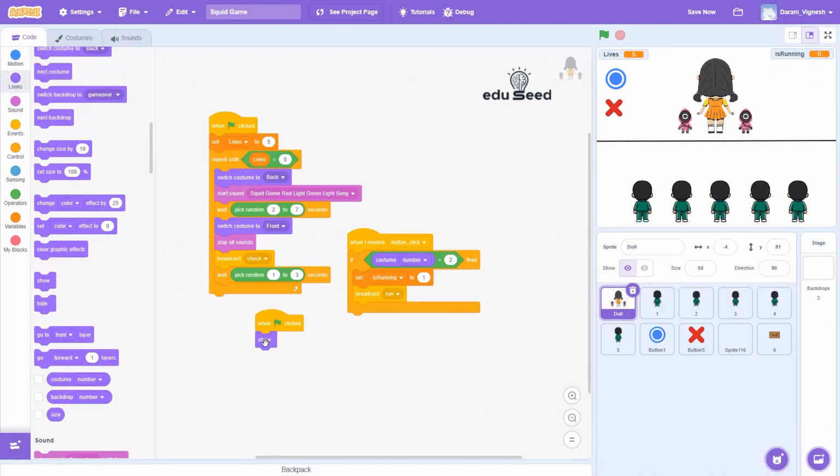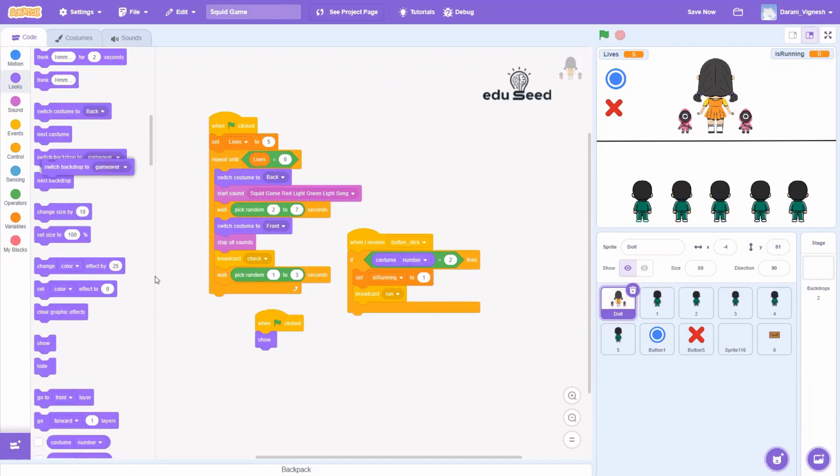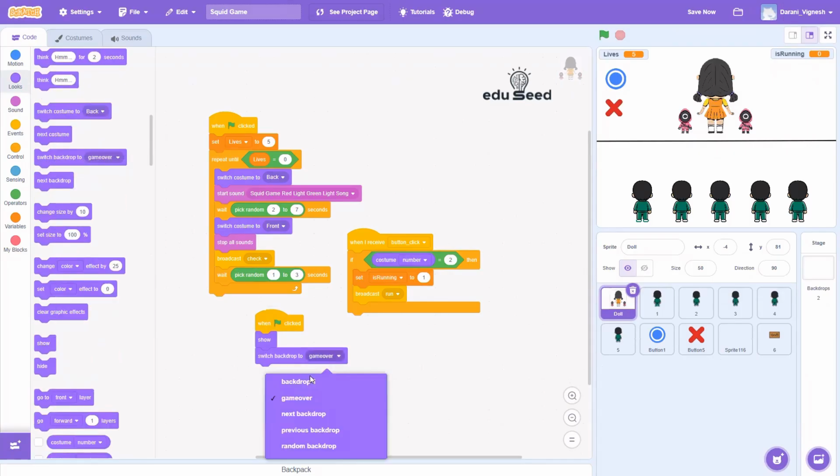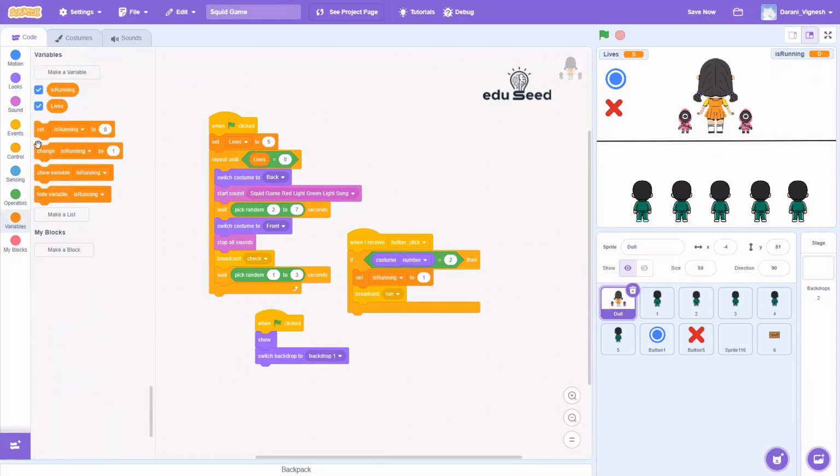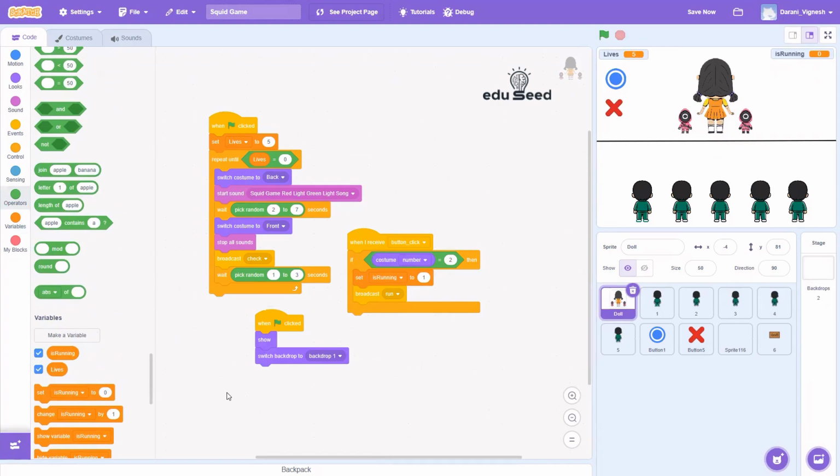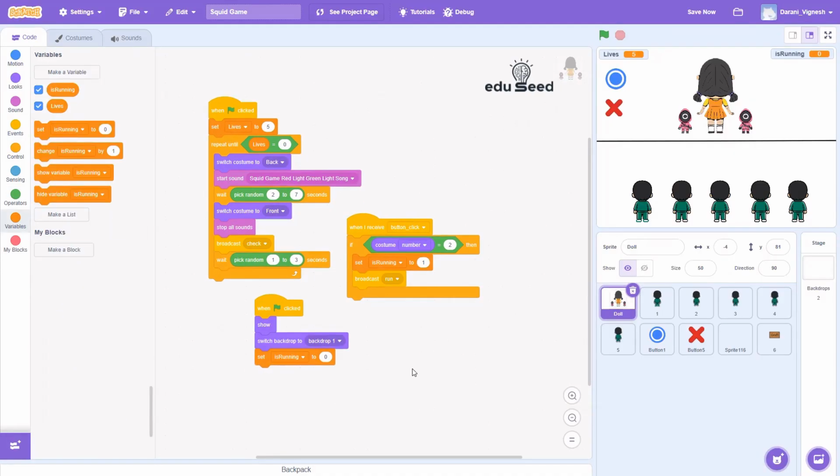Then we switch the backdrop to backdrop 1. Next, we set the variable is running to 0. This makes sure that no player is allowed to run at the beginning. Now, here is something important. We are using a list called runner list to keep track of all the 5 players in the game.